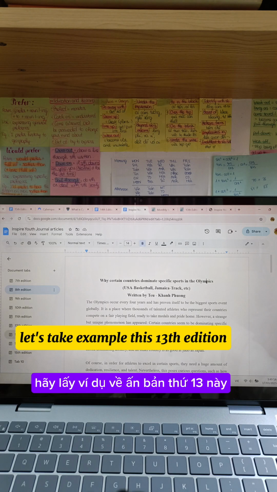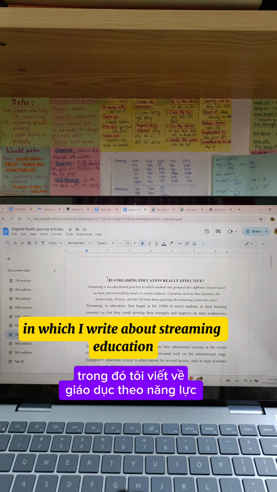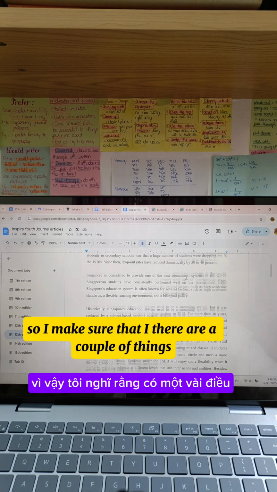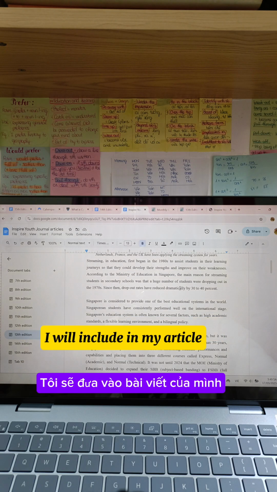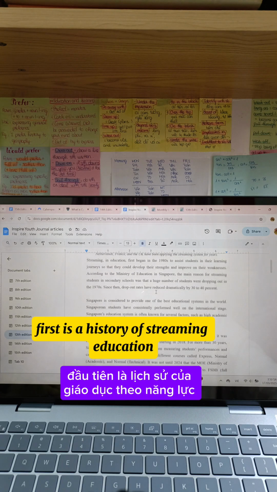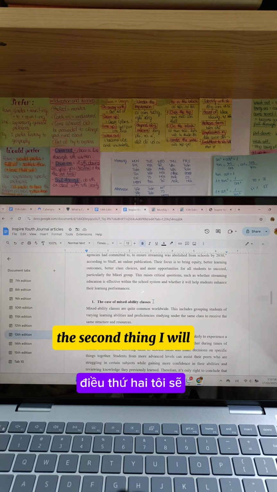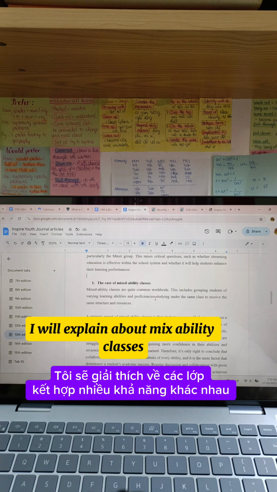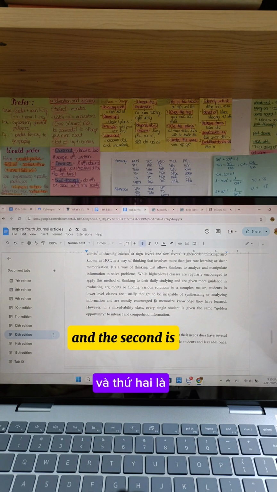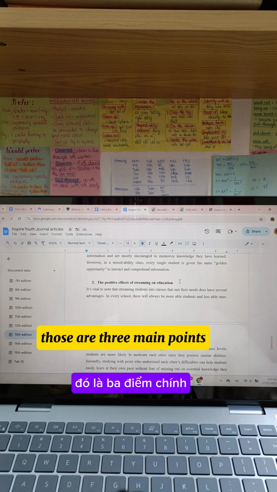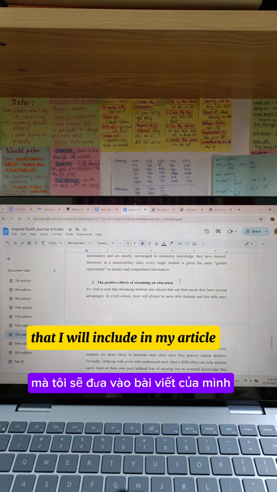Let's take example of the 13th edition in which I write about streaming education. So I make sure that there are a couple of things I will include in my article. First is a history of streaming education. The second thing I will explain about mixed ability classes, and the third is I will explain the positive effects of streaming on education. So, those are three main points that I will include in my article.